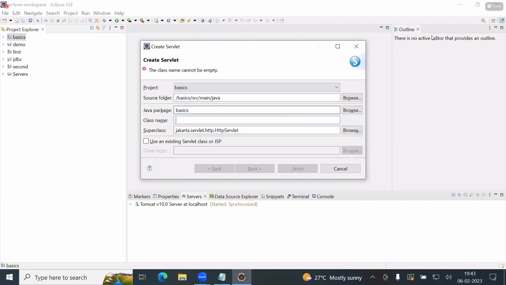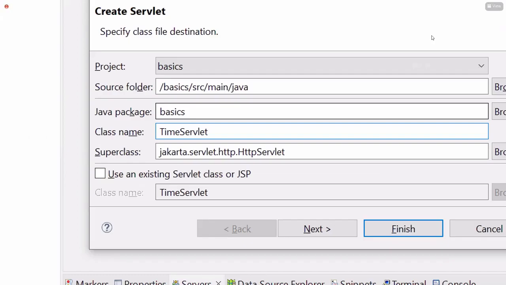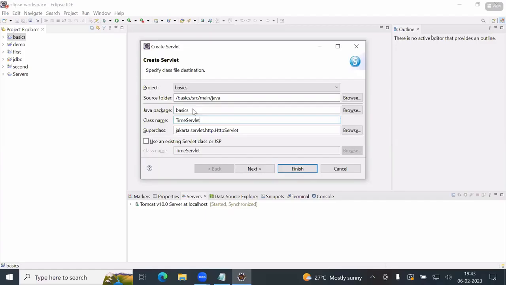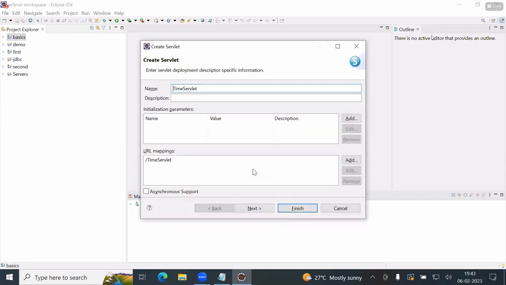Okay. Class name, suppose TimeServlet. I'll write TimeServlet. I'm going to display time, system time I want to display. Okay. TimeServlet. In the place of HttpServlet, I'll use GenericServlet, because till now I didn't explain HttpServlet. That's why GenericServlet. Okay. Click on next button.